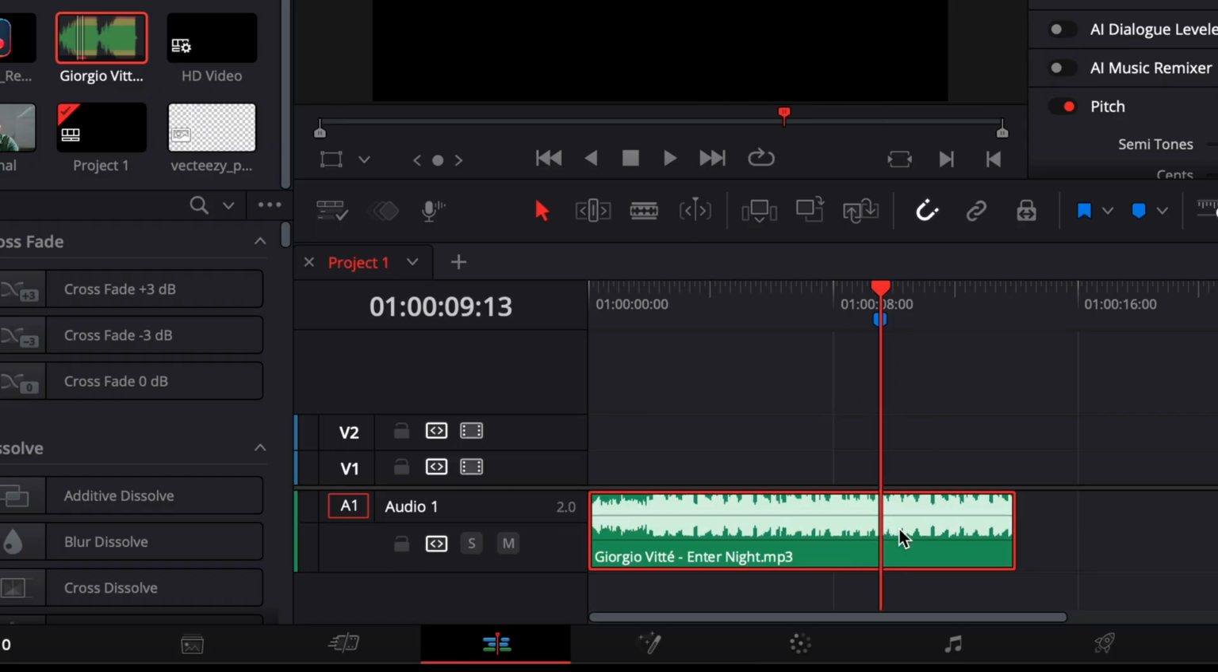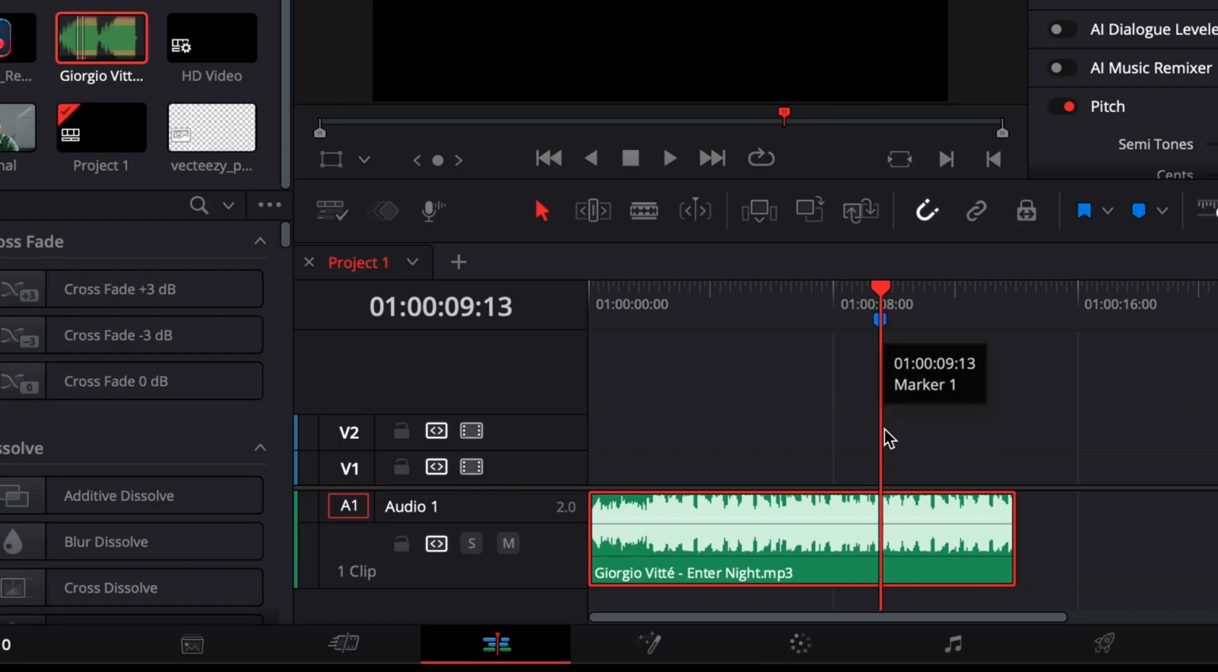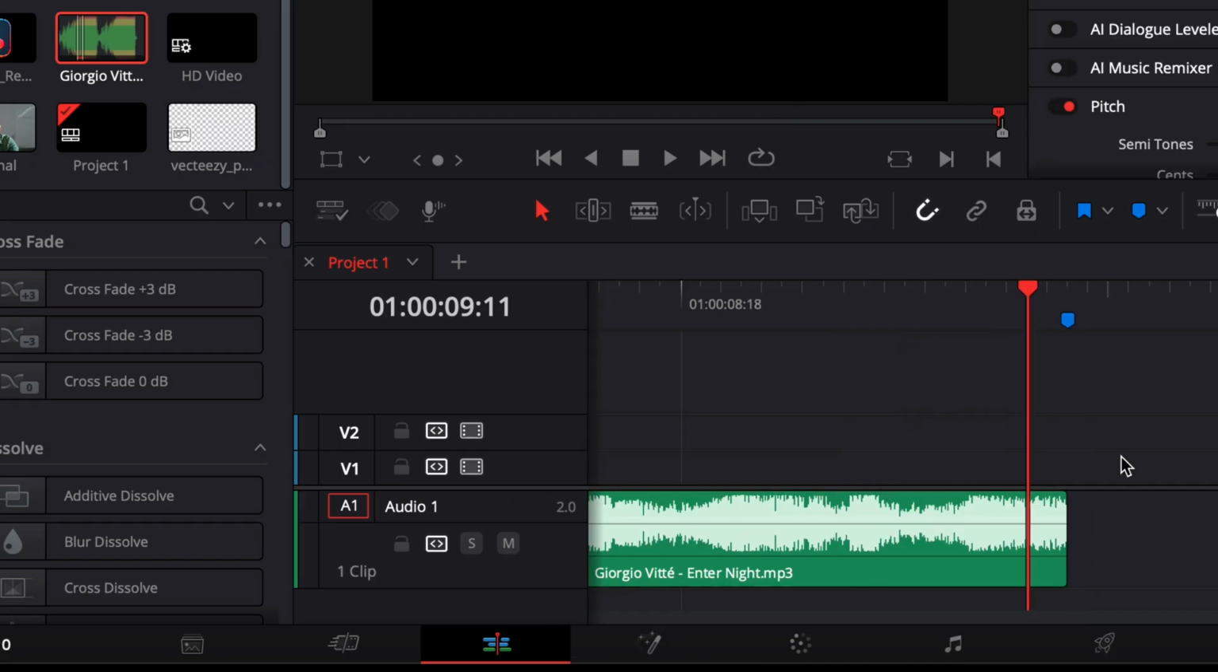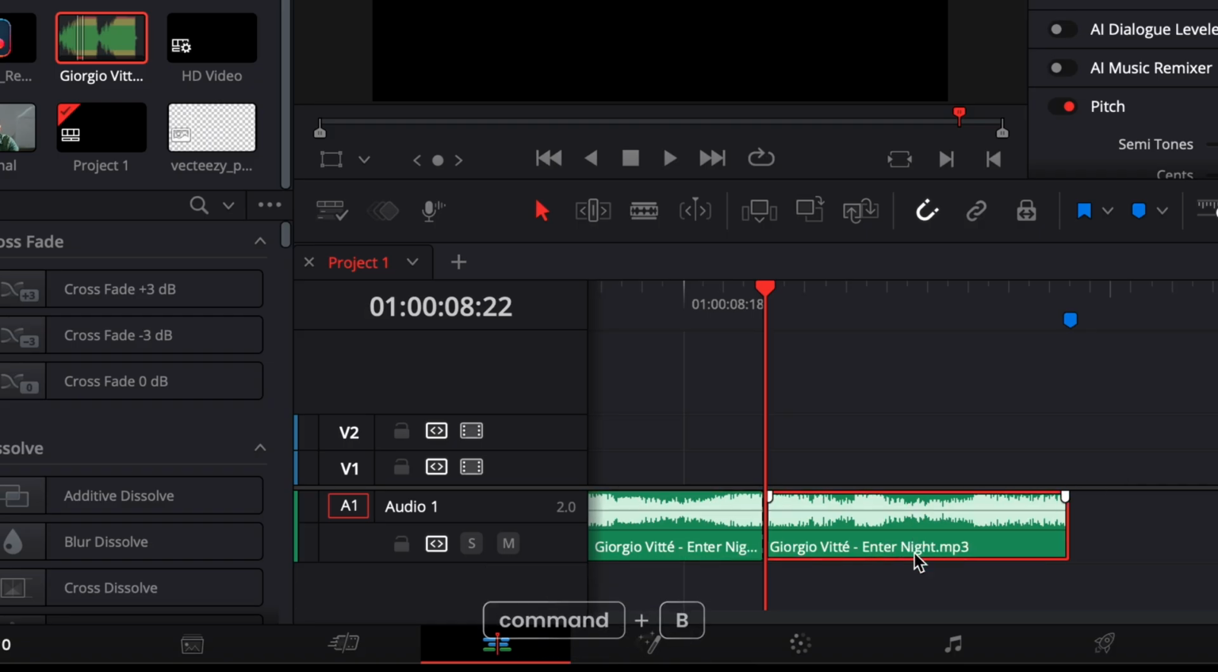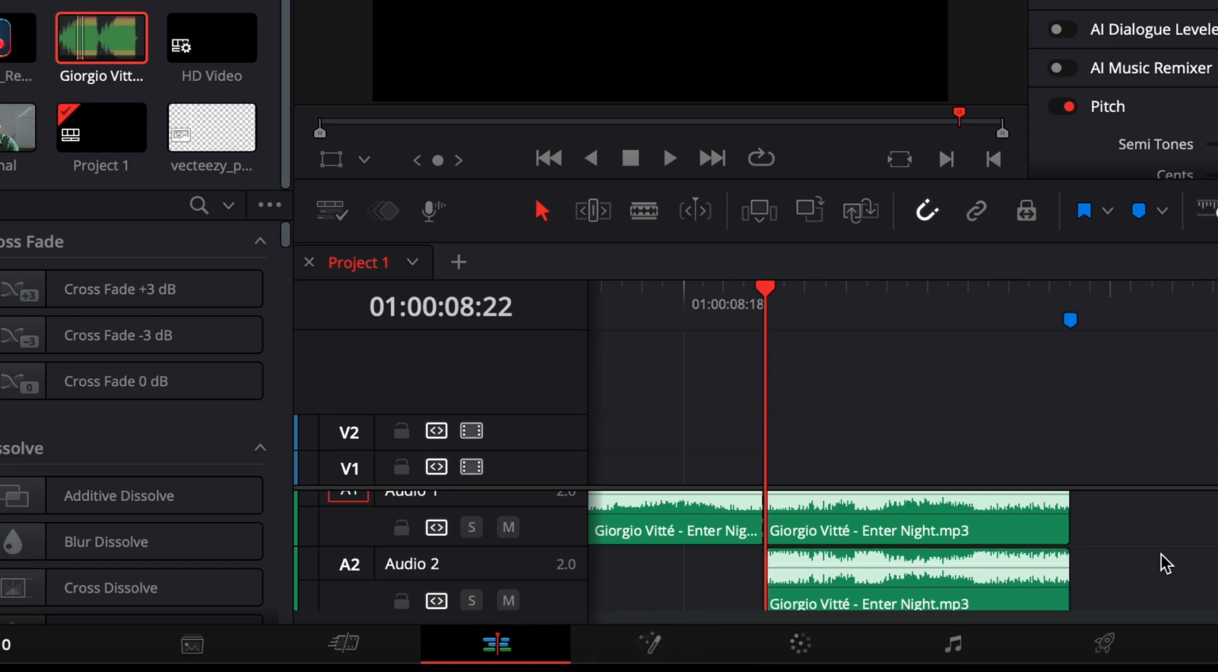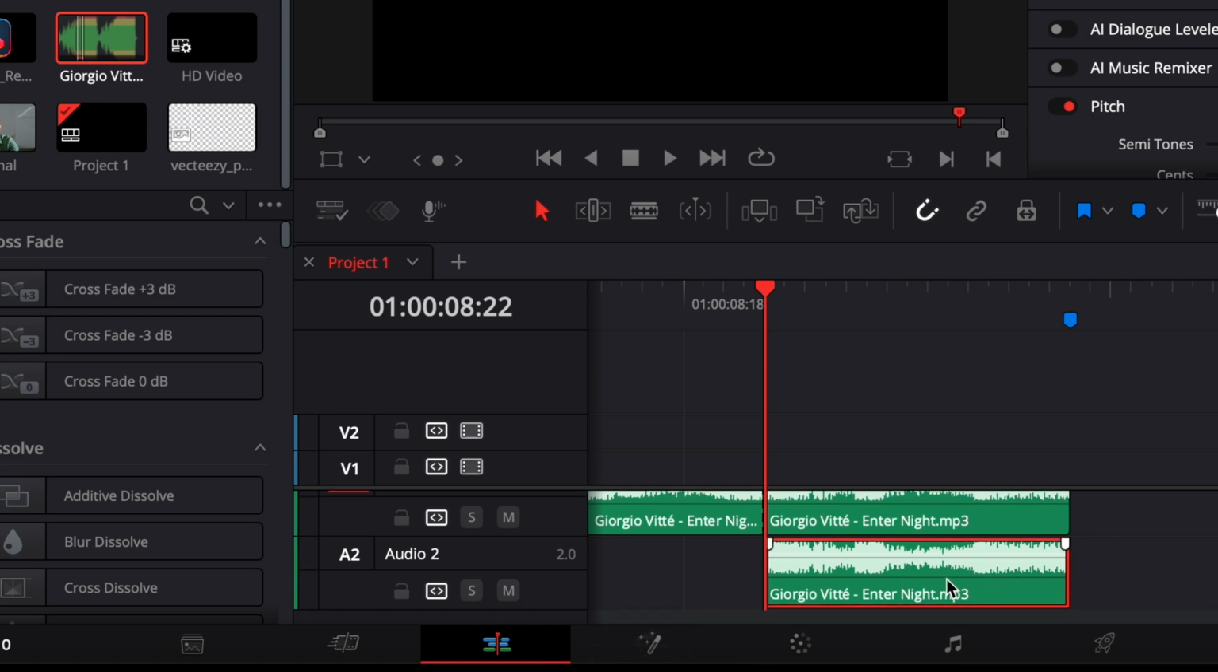Move the playhead to where you want the reverb to start. Then, collapse your audio tracks to make things easier. Go back about 15 frames, then press Command and B to cut the audio. Now, hold Option and drag the new clip down to Audio Track 2 to duplicate it.